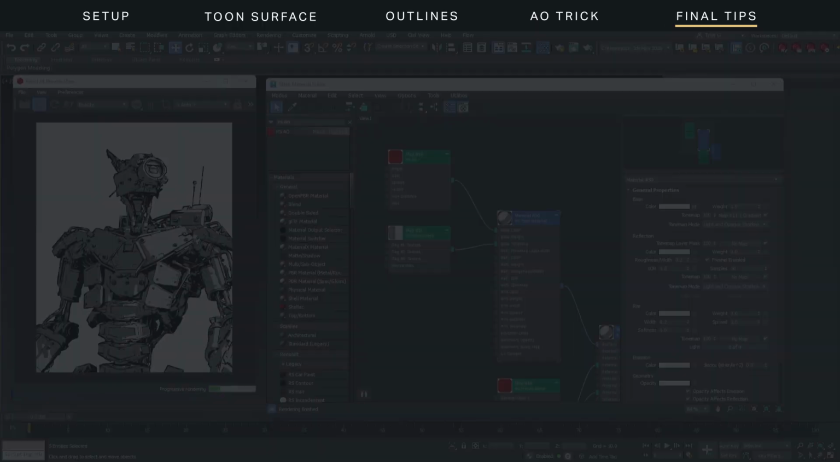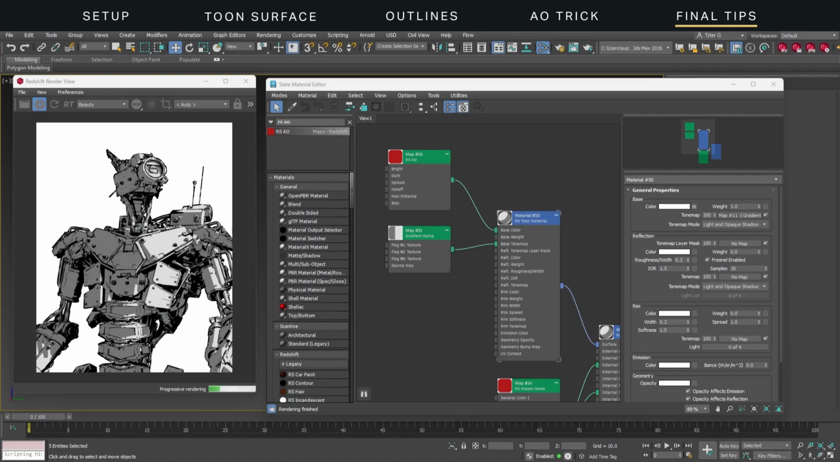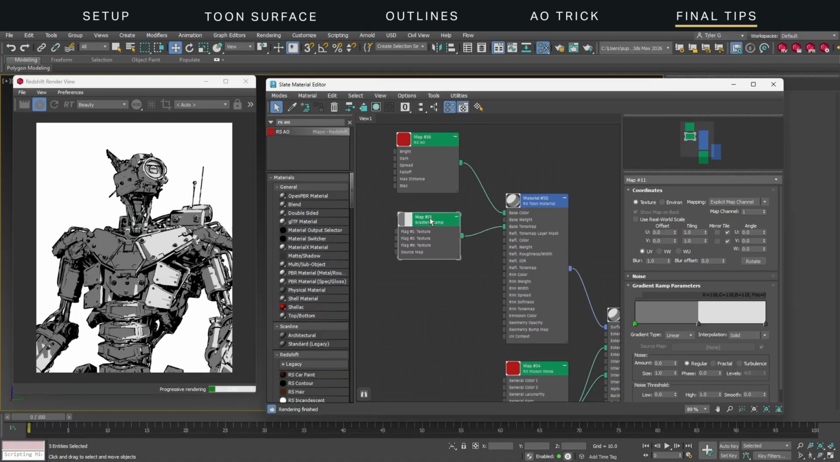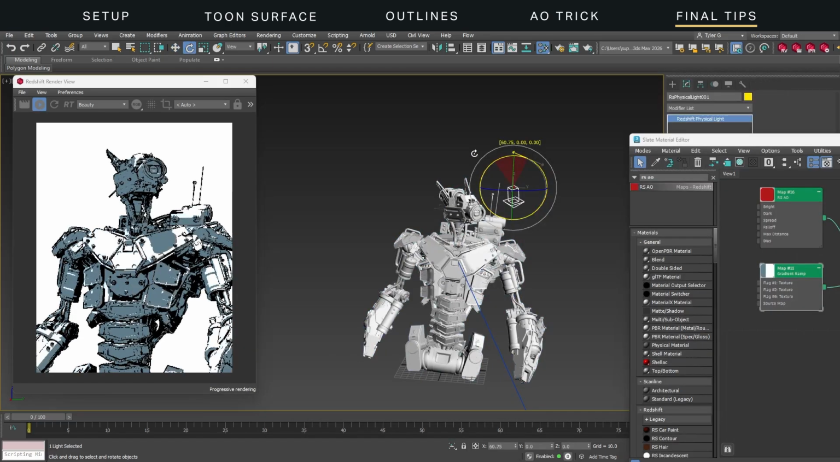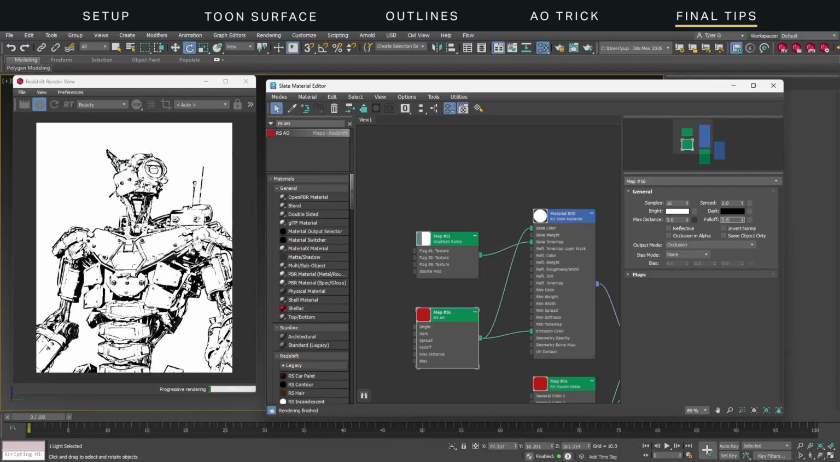Now all that's left is to get artsy with it and play around with stuff until you have the final look you want. We can go into the gradient for the main surface tone map to adjust our surface colors, and we can rotate our directional light to make different parts and details stand out. Here's another cool thing you can do.